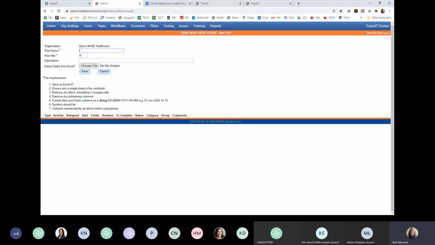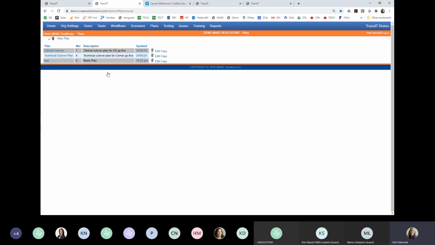And so in looking at some of the vendor cutover plans, they have some additional comments. And what I've done when I've uploaded plans myself is I've concatenated fields together. So for example, some of the plans have a dependency column as well as a comments column in the Excel spreadsheet. So what I've done is just concatenate those two fields together into the comments column. So if we go in and we look at one of the plans that I've put together for this demo today, the first one is a clinical cutover plan.